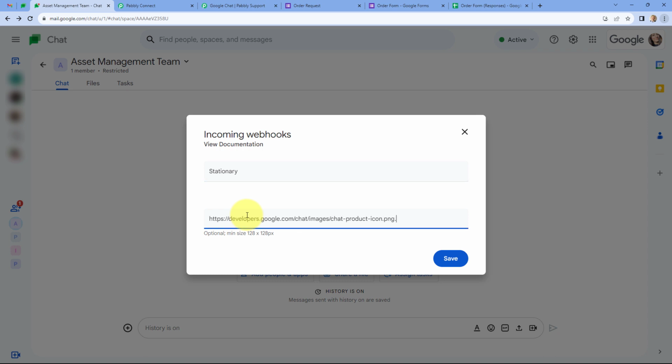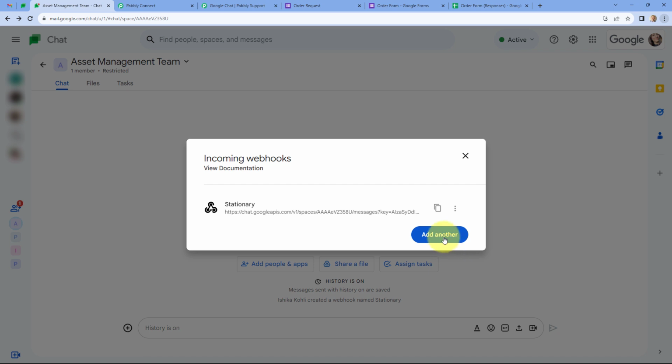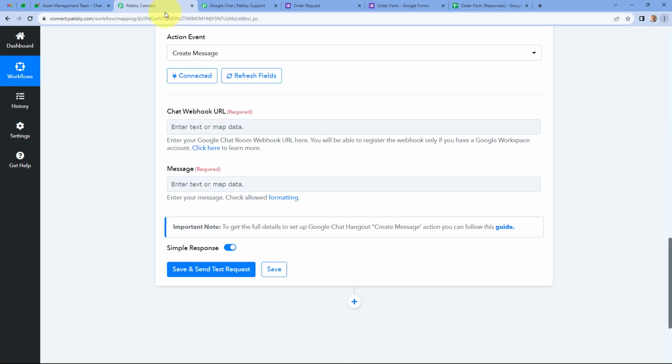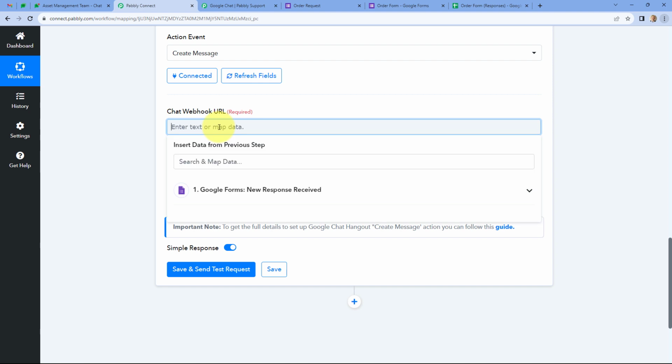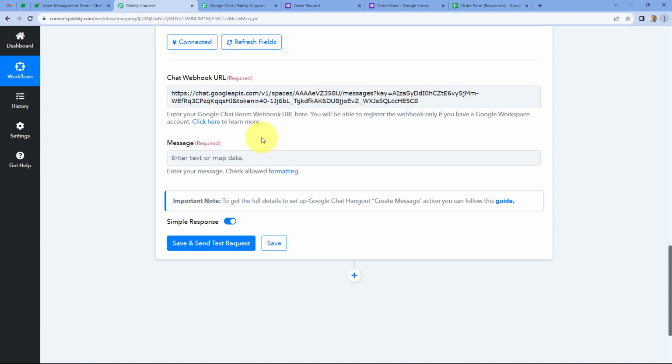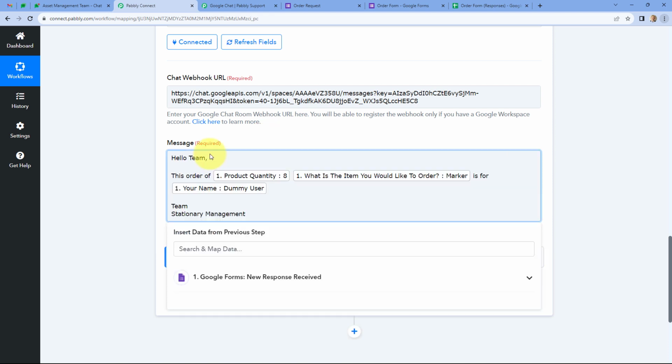Now we have done this and we will click on save and copy this link and go back to Pabbly Connect, and over here we will be pasting the chat webhook URL, and this is done. After pasting the chat webhook URL, the message goes, hello team, this order of 8 marker is for dummy user team stationery management. Over here these details were mapped from Google Forms. The message goes as, hello team, this order of 8 marker is for dummy user team stationery management.